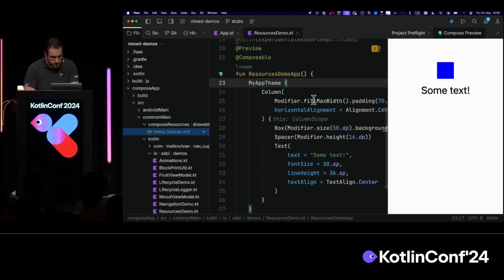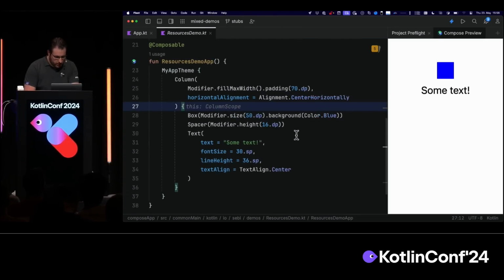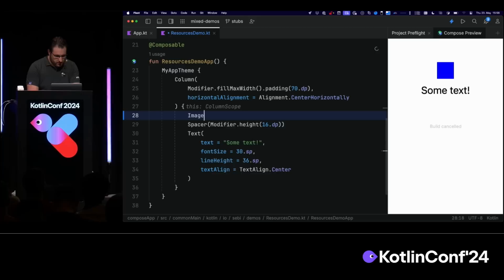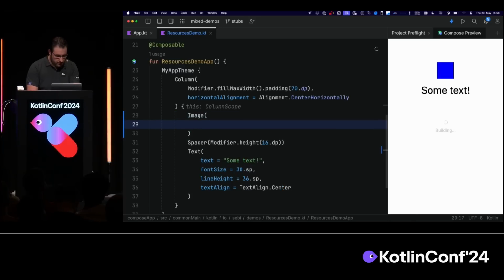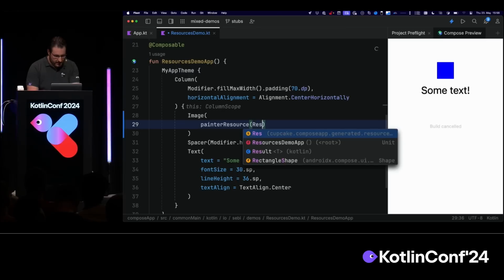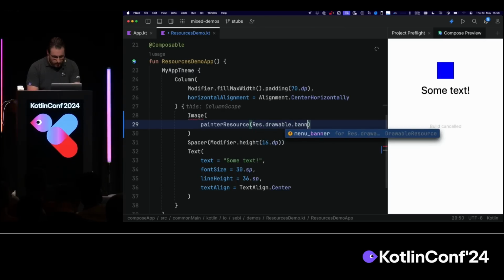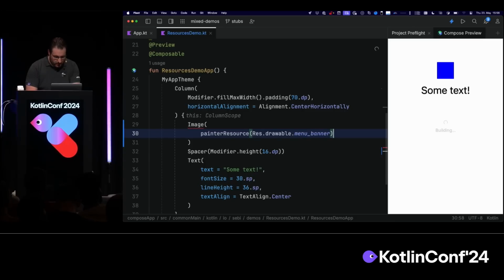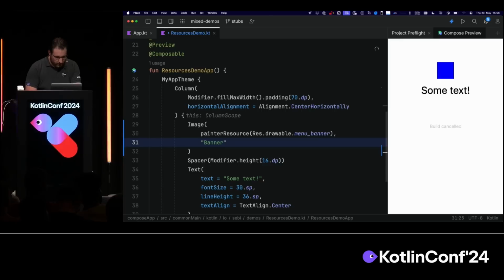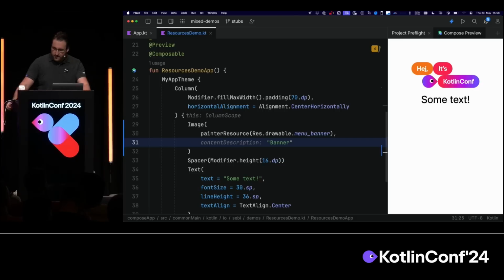There we go. Okay, so I've moved this in here now. So what I should be able to do, rather than just draw a box, is just draw an image. This one would use a painter resource, and then I can use this res object. We're looking at a drawable, and I added a banner here. And of course, we'll also provide some content description. And within a couple of seconds, we can see, hey, it's Kotlin Conf.